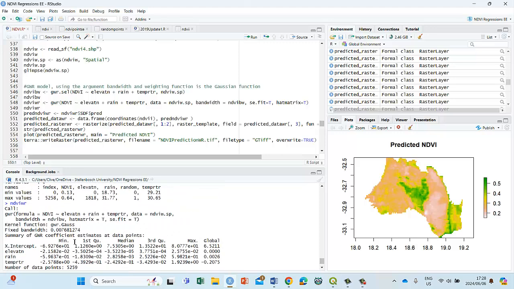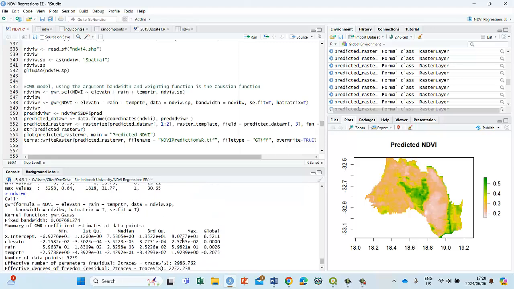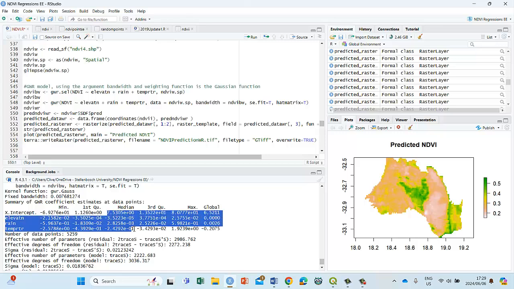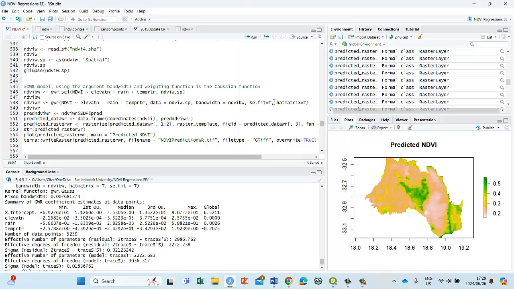So which coefficient to use? The program will determine that, but you can use the median coefficient, for example, or you can use the first. It's up to you. I would suggest the median coefficient. Okay, that's why we've created this hat matrix true, is to generate all this information which we can use. Okay, so I've got this now.